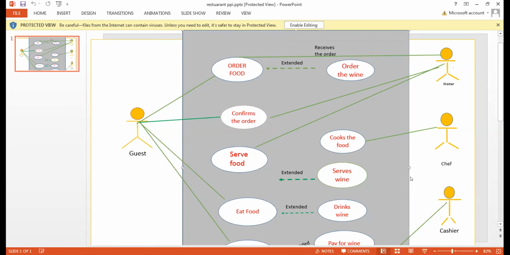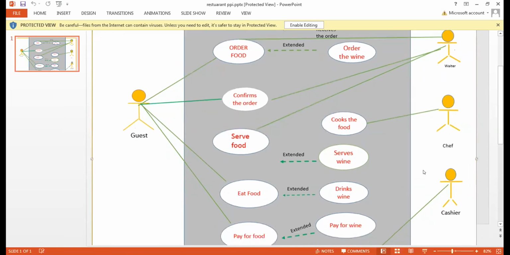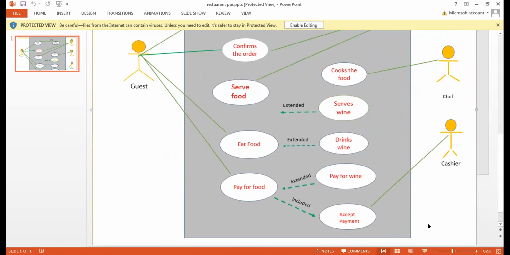And serve the wine is also part of it. I should have put the arrow up there. That's okay. Serve food and serve wine is extended again. If he ordered the wine, he would serve the wine and he'll drink. The same thing for eat food. Now the guest pays for the food and pays for the wine, which is again extended. But what I did is I put pay for food as an included action, except payments, and arrowed it to the cashier. Very right, very right. And this is what is expected.